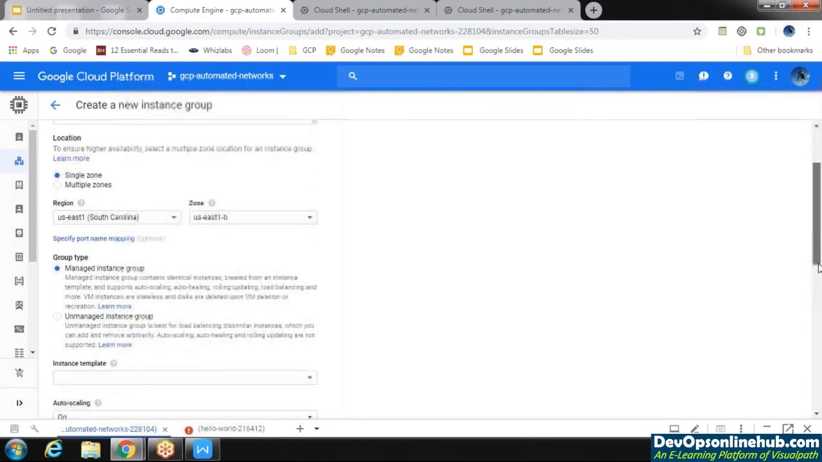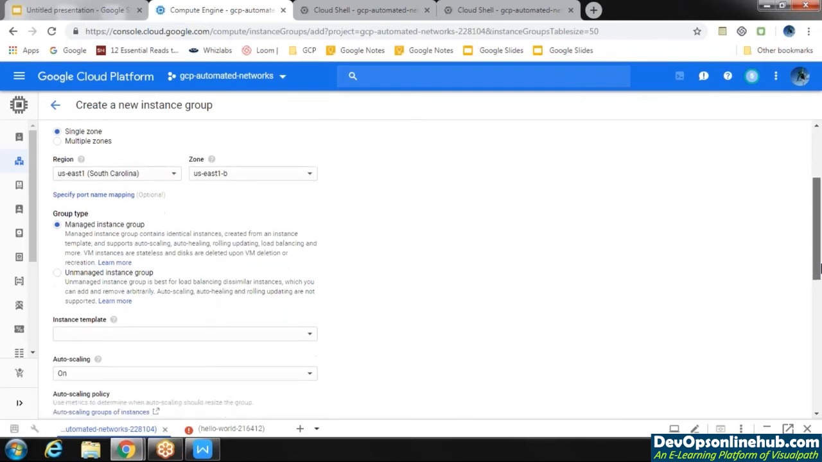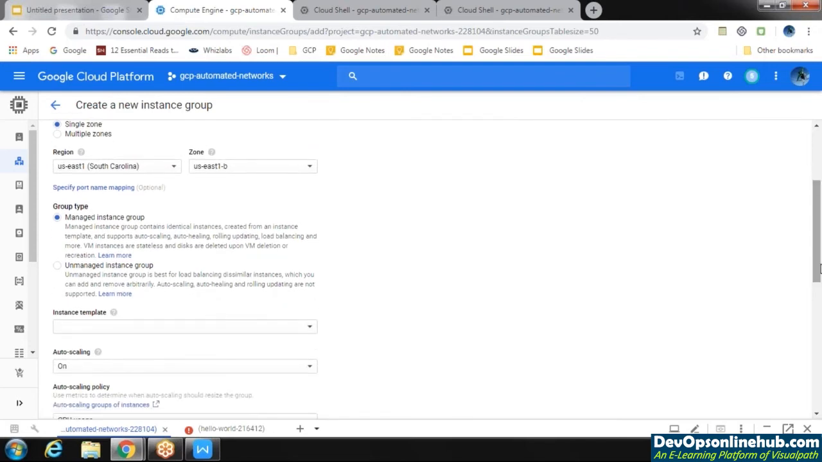We will set everything on default. Single zone, region US East 1, zone East 1D. Group type, we have managed instance group and unmanaged instance group. Managed instance group contains identical instances. We want copies of the same machine to get created multiple times. It supports auto scaling, auto healing, rolling update, load balancing, etc. The unmanaged instance group is actually not used in real-time purposes because it will create dissimilar instances, and that is likely an unlikely scenario anyway.